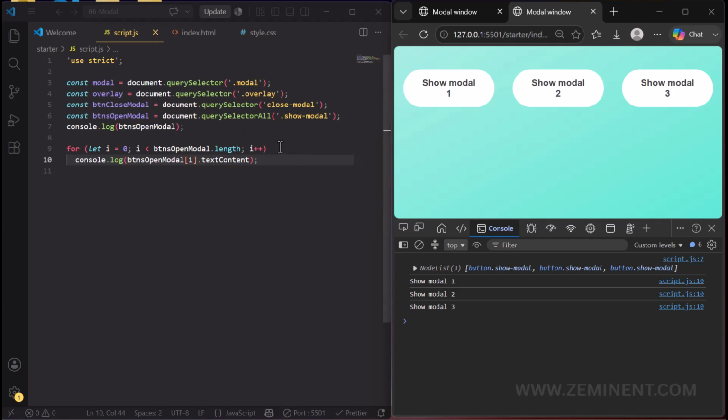Here I didn't use any curly braces because we have only one statement. For that reason I didn't use curly braces to define a block, which we already discussed in the fundamentals. Now here we have a way of selecting multiple elements with the same class and then looping over them with the for loop.